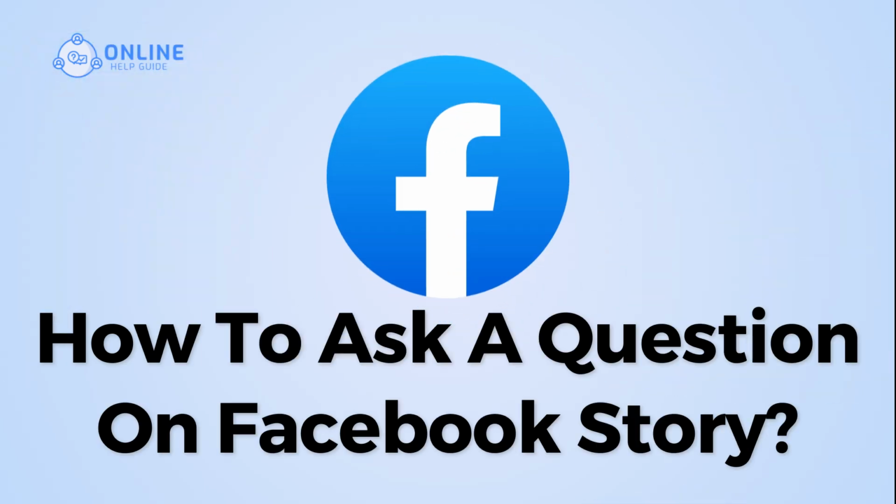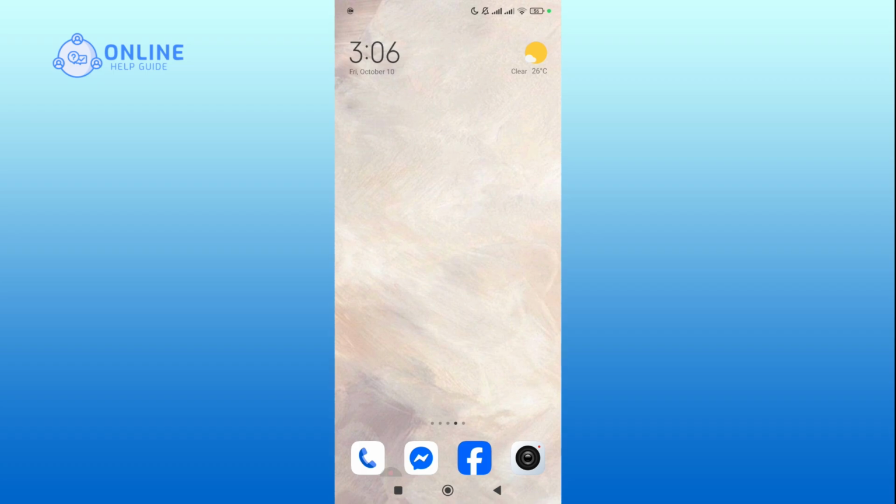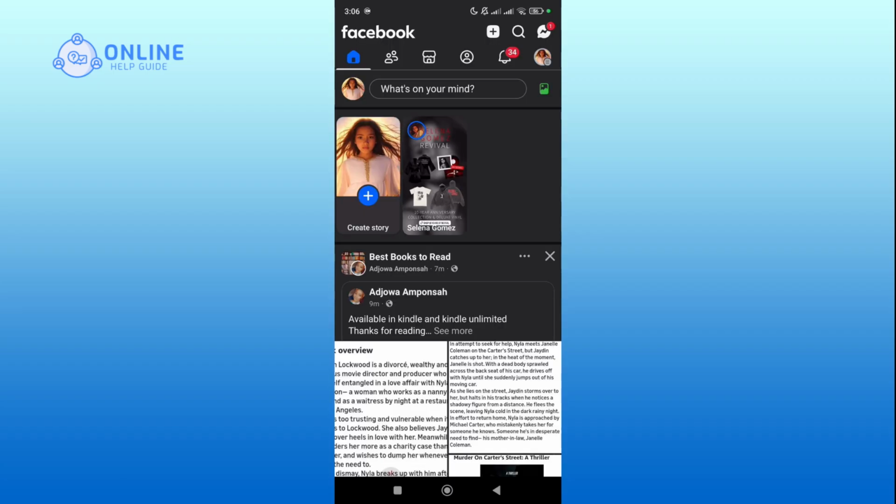How to ask a question on Facebook story? Follow this guide. Initially, start by opening the Facebook app on your phone. At the top of your newsfeed, click on Create Story.